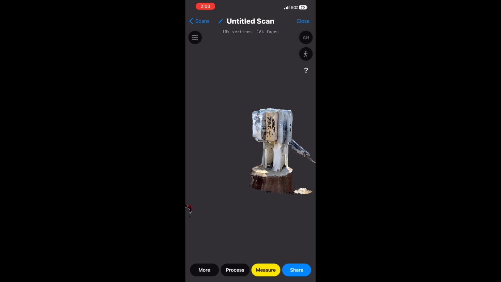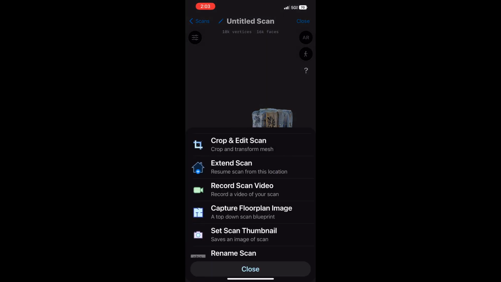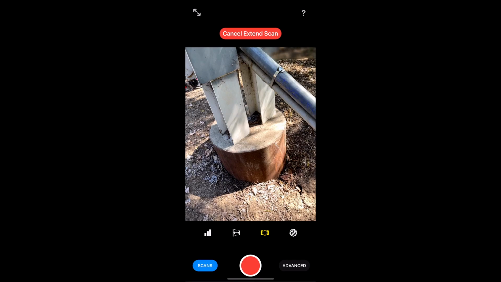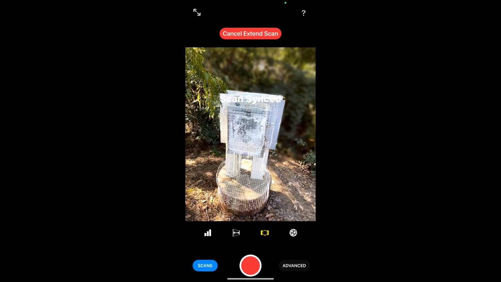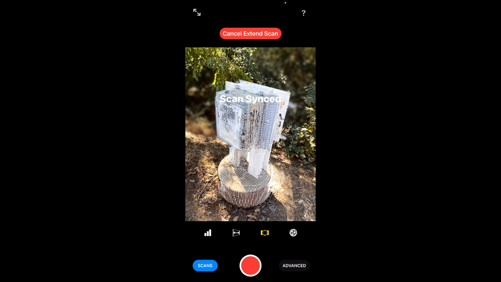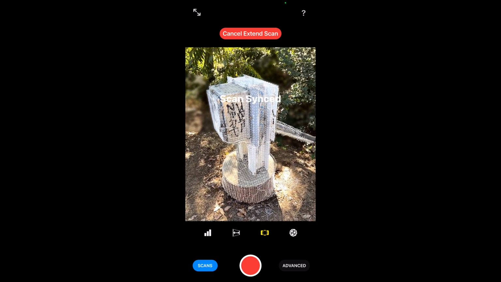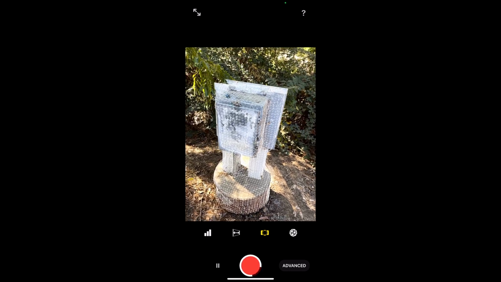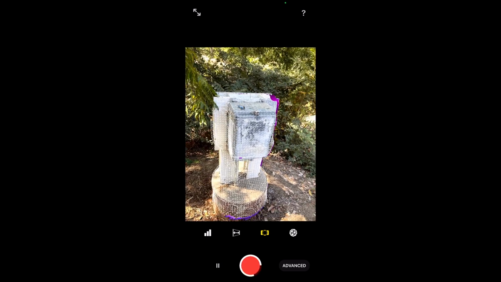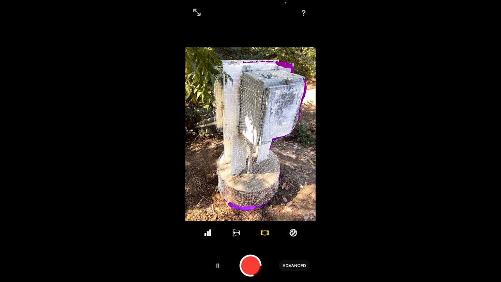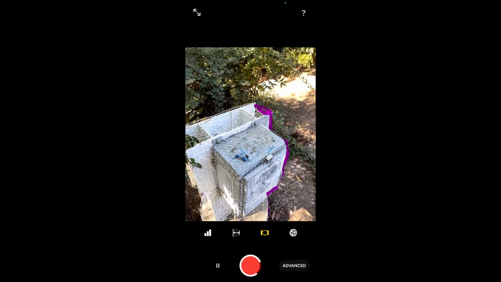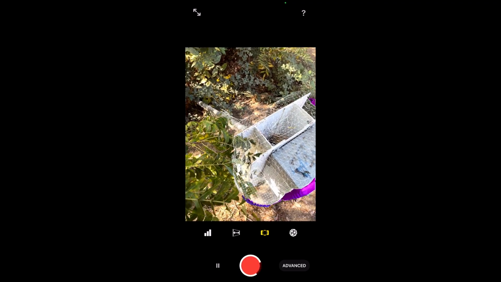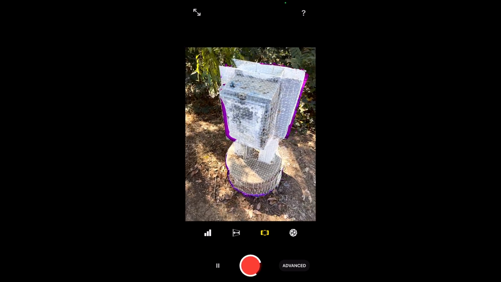But here you can see that I'm opening up some of the other options that are in the app. And one thing I'm going to do is go ahead and extend the scan to see if I can pick up any other details in the object itself or the environment. As you can see, the app went ahead and picked up the mesh of the object. So it's going to try to scan any other details in the nooks and crannies that I might have missed in the earlier scan.